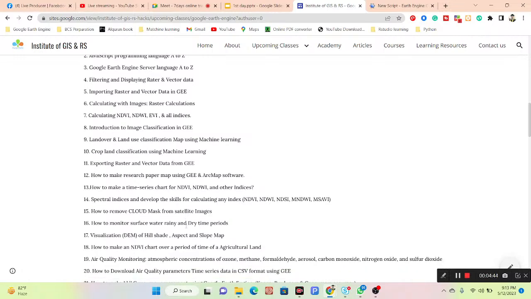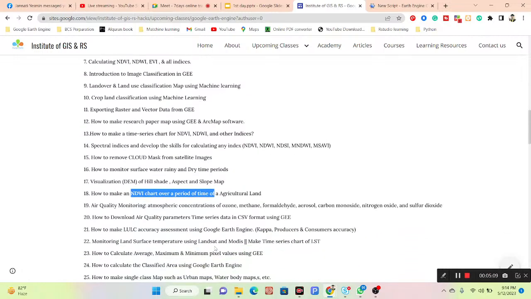Then how to monitor the surface water in the rainy season as well as the dry season, two time periods, how you can easily monitor. Then we discuss the DEM data, digital elevation model data, and using the DEM data, how you can easily make the hillshade map, aspect map, slope map. Okay. Then how to make the NDVI chart over a period of time for agricultural land or any other polygon. If you want to identify the NDVI, how you can easily do that. We also try to discuss that.